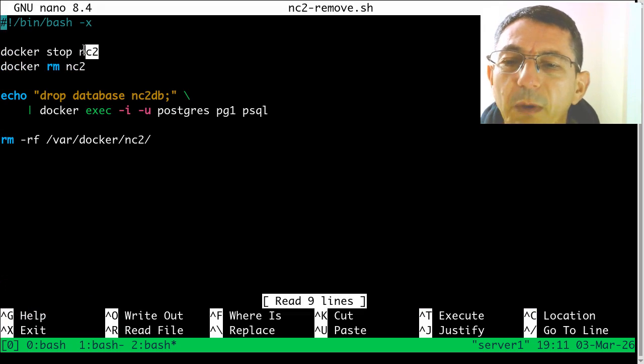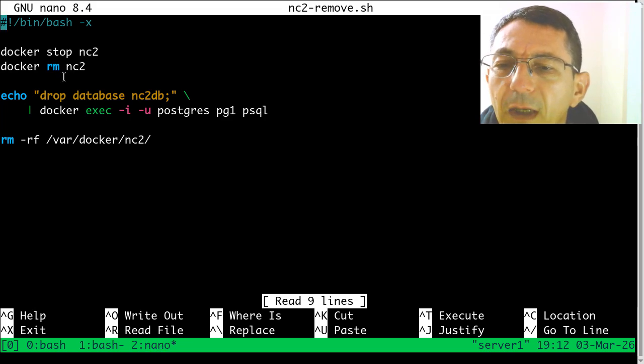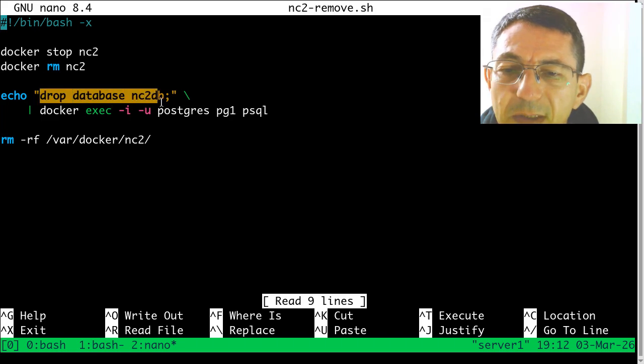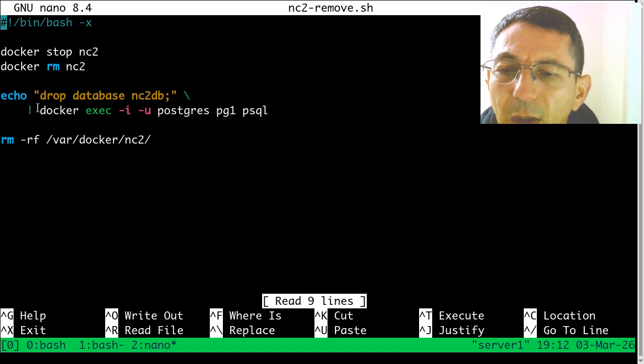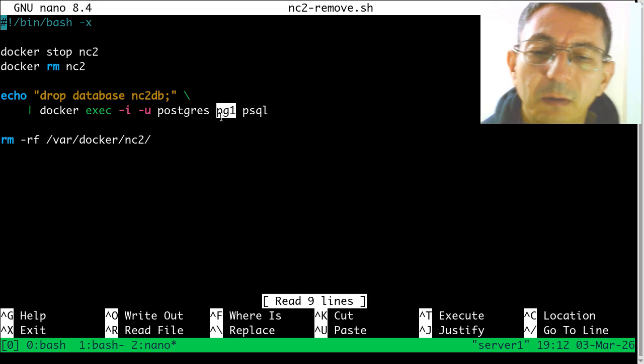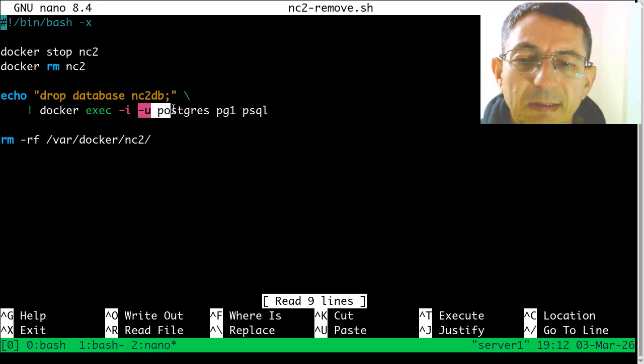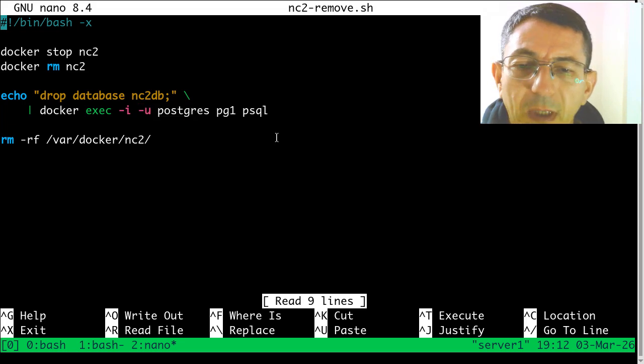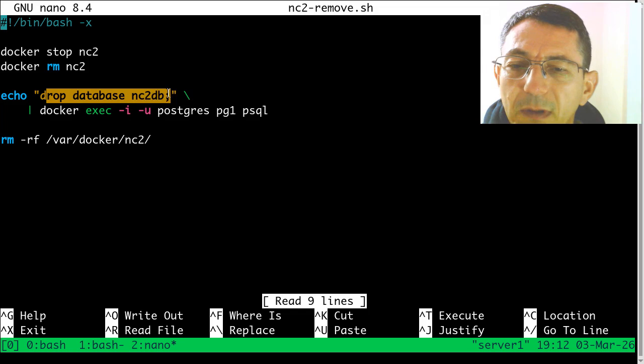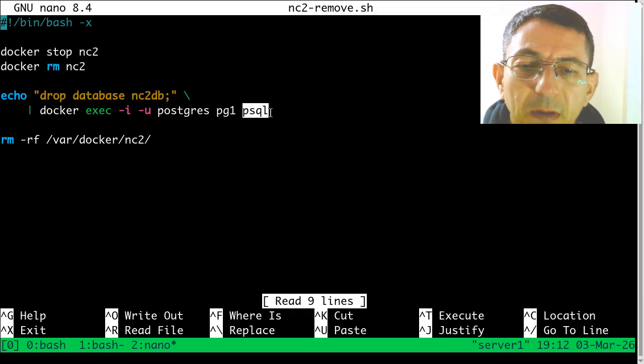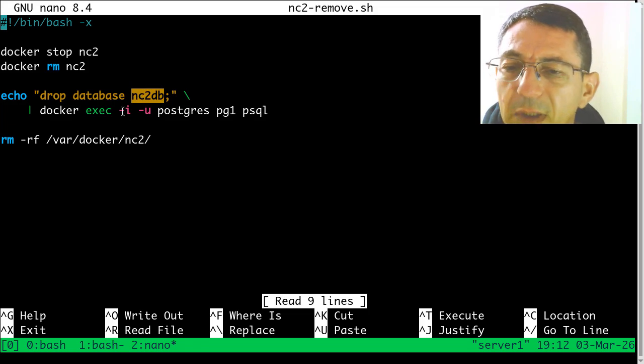So we stop the container nc2, docker stop, and then we remove this container, docker rm, and then we also remove the database. So we are sending this command with echo, send drop database and the name of the database, through the pipe. We send this command to the command psql, which is running inside the container pg1, and it is running as user postgres. So running this command into the psql is going to drop the database, to remove the database.